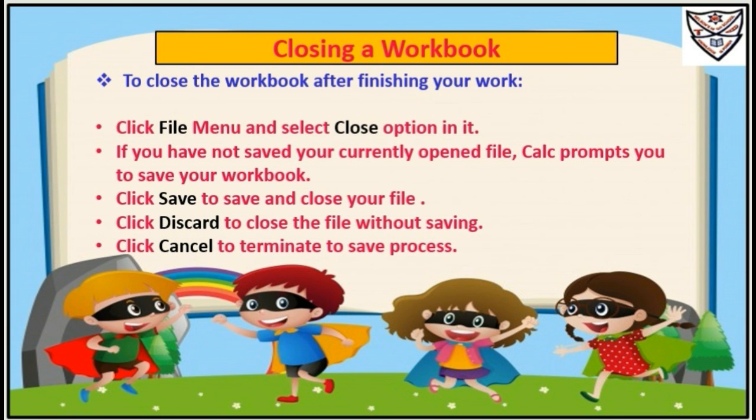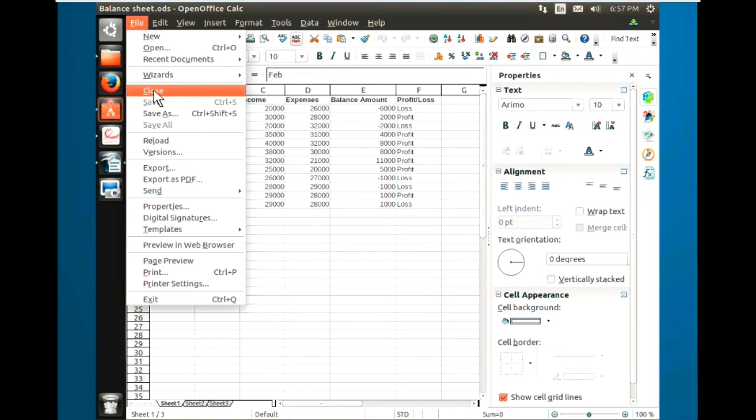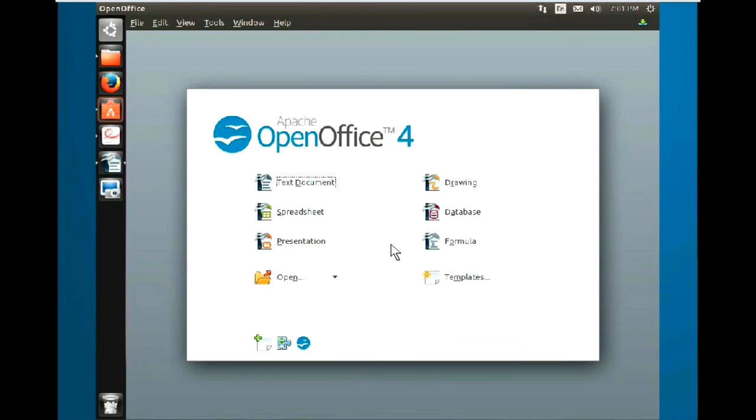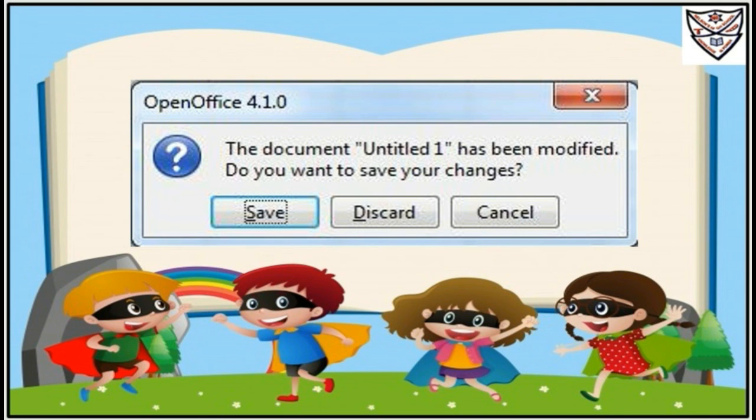Closing a workbook. To close a workbook after finishing your work, click the File menu and select the Close option in it. If you have not saved your currently open file, Calc prompts you to save your workbook. Click Save to save and close your file. Click Discard to close the file without saving. Click Cancel to terminate the close process.